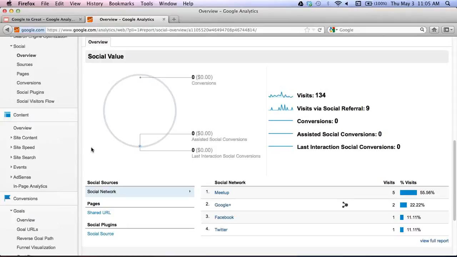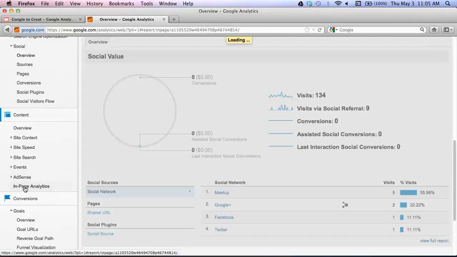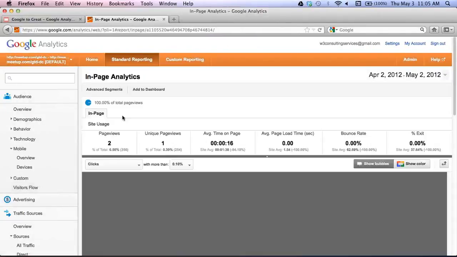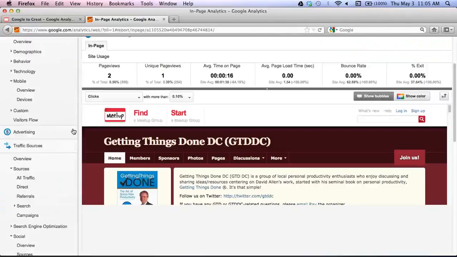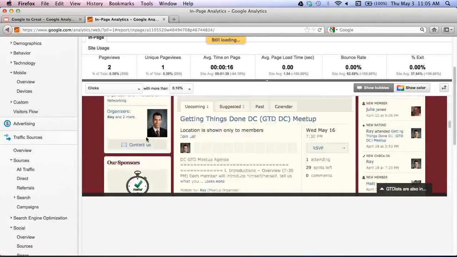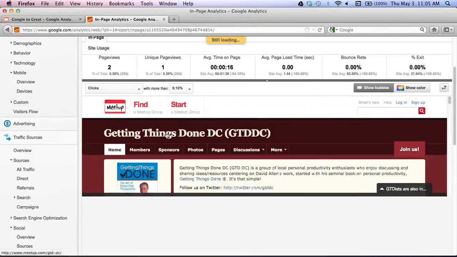And I'm going to end, and then we can open up for questions, with in-page analytics. If we go down to the content section on the left-hand side and click on in-page analytics, what it does is open up your website and show us live where clicks are happening on the website. It highlights in color where people are clicking within the page.